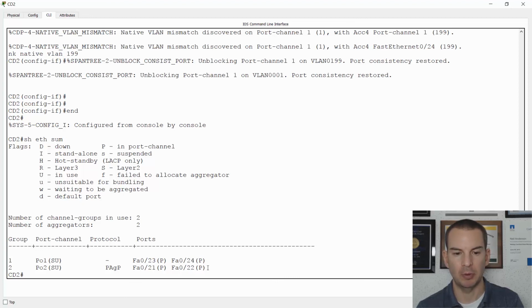So there's the port channel I created earlier, the PAgP one, which is going to Access 3, and this is the static that I just configured going down to Access 4. You can see where it shows a dash for the protocol. That means that it is static. Okay, so that's my first 3 port channels configured. I've verified that they're up and working.